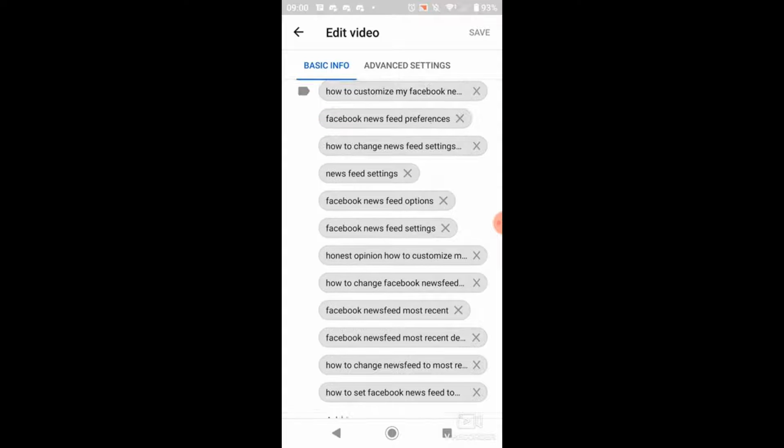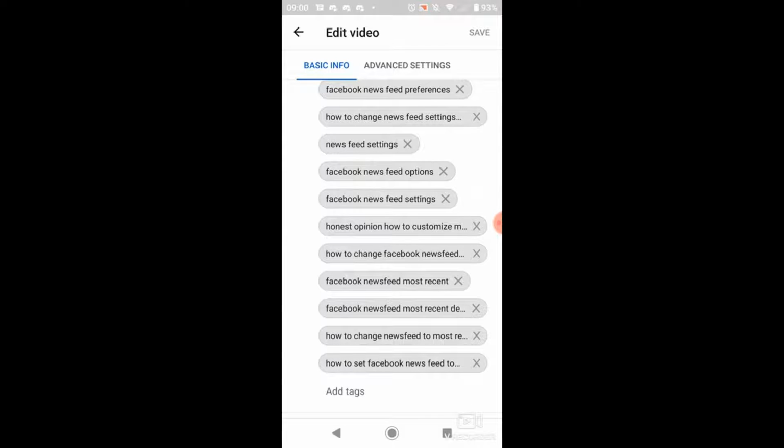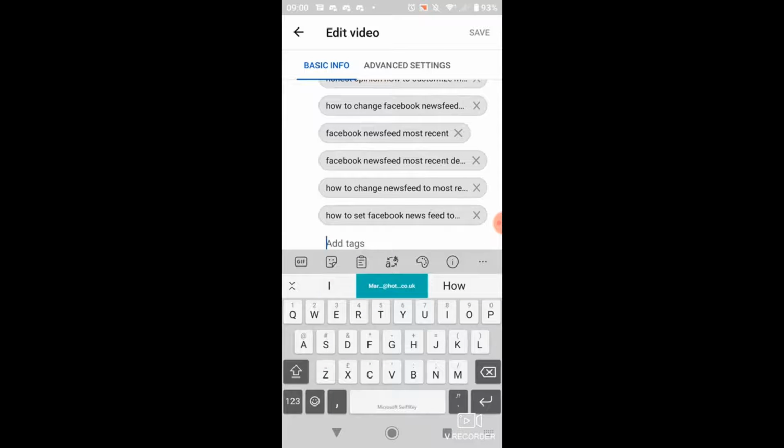And then all you want to do is just scroll down slightly and you'll see there's a box here, a little section for all your tags to be added. So all you need to do is click onto the box where it says add tag, put a tag that you want to add and then hit the enter key. And you just do that until you've added all your tags.